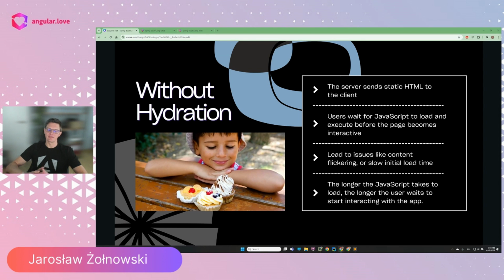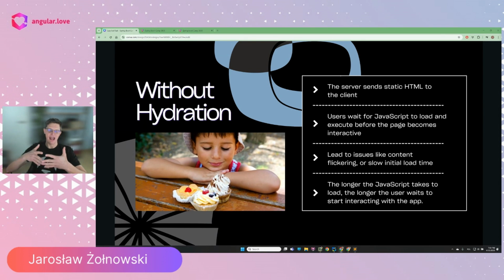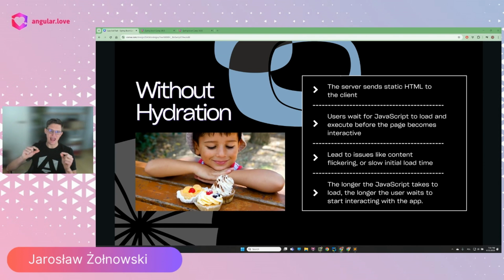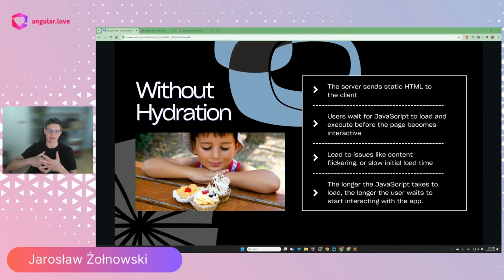Now, this can lead to some issues like content flickering and definitely slow down the initial loading time. Also, the user experience could be better because there's a delay between when content appears and when it actually becomes interactive. So the longer the JavaScript takes to load, the longer the user waits to start interacting with the app.